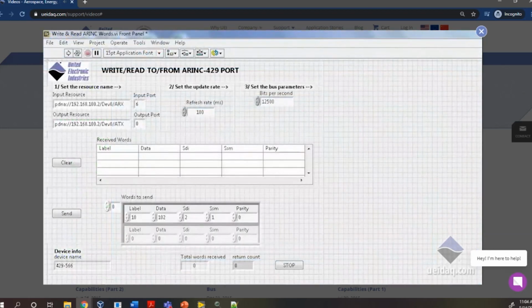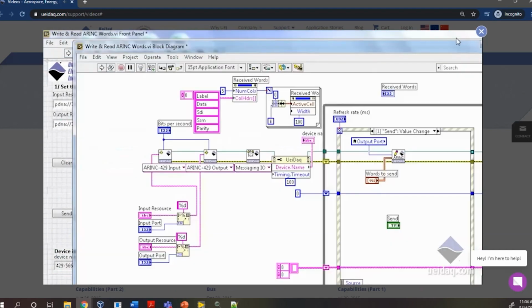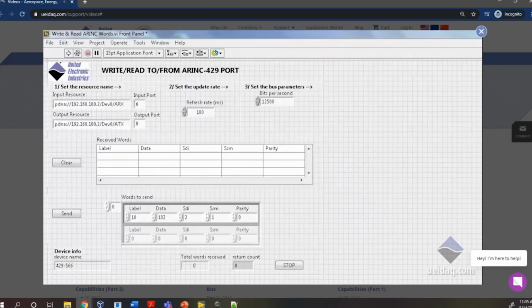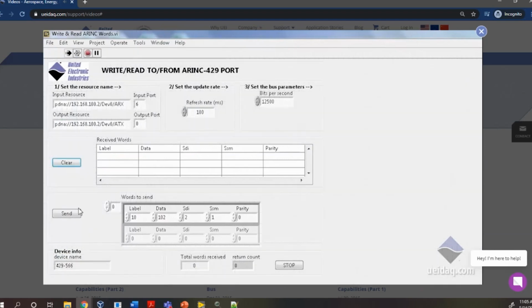So here's a LabVIEW application that we wrote and supply in our install. So you can see the LabVIEW code here, and we can simply start the application and send data. Again, out one channel of our card into another channel of our 429 card. We can change the label, we can change the data, and exercise the system.